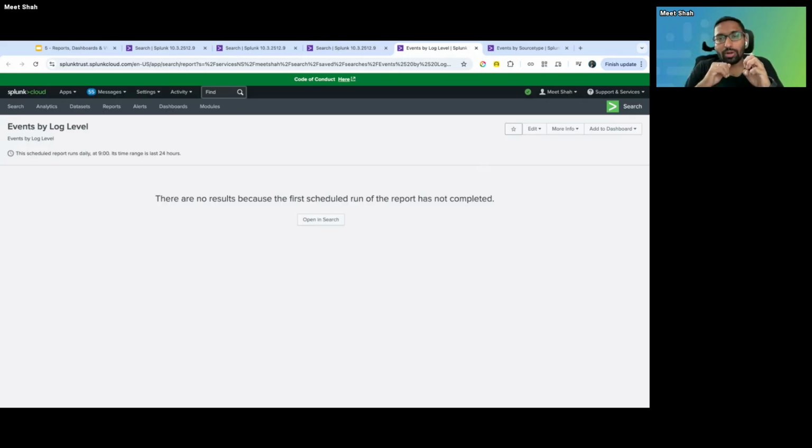By acceleration, what it will do is it will run at the scheduled time, and whenever someone opens that report, it will give them predefined results. So even if I'm opening that report 100 times, it is not going to compute or run that specific search 100 times. Rather, it will just pick the latest set of results from the last run. And that's the beauty of reports.